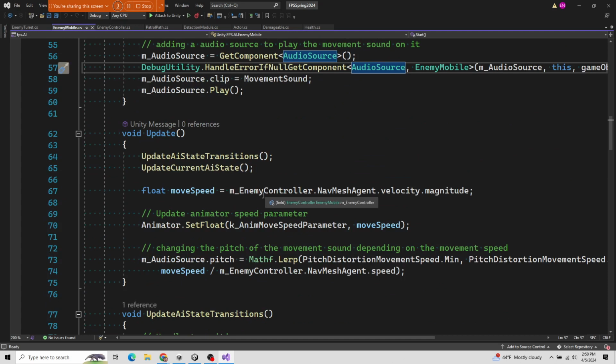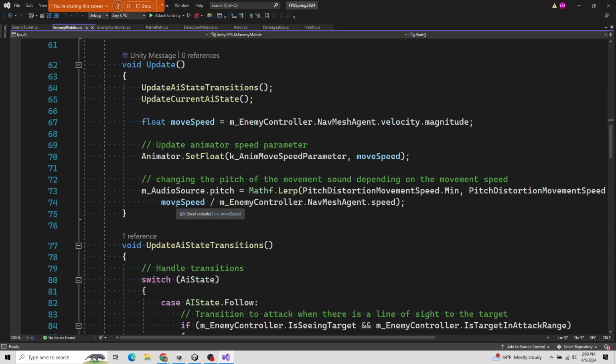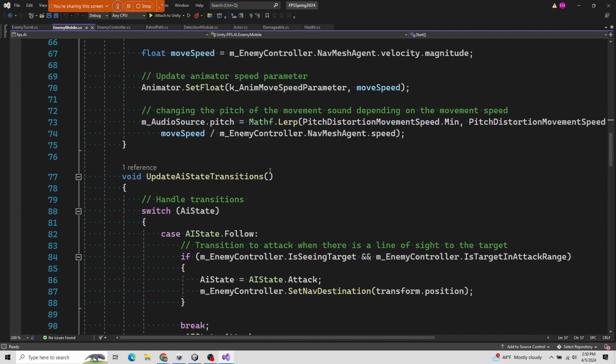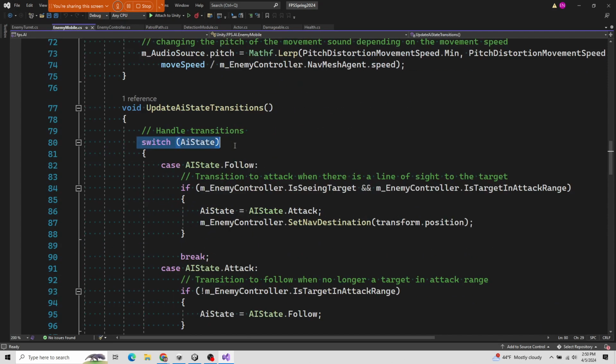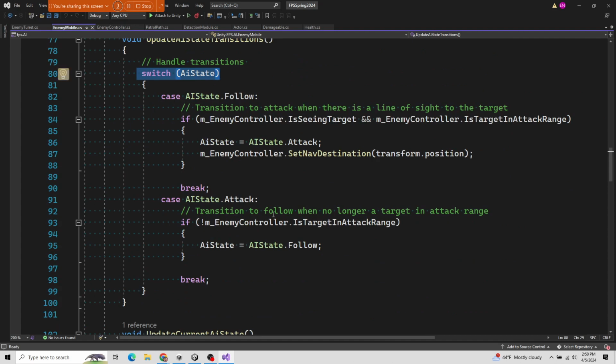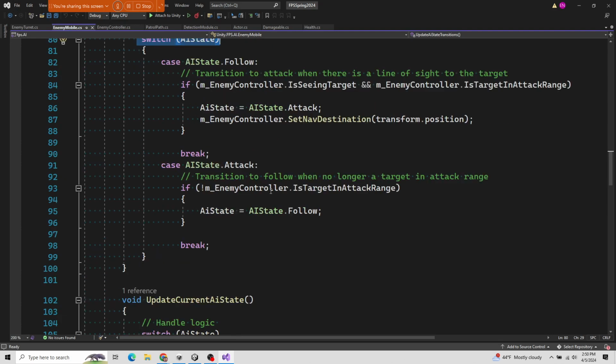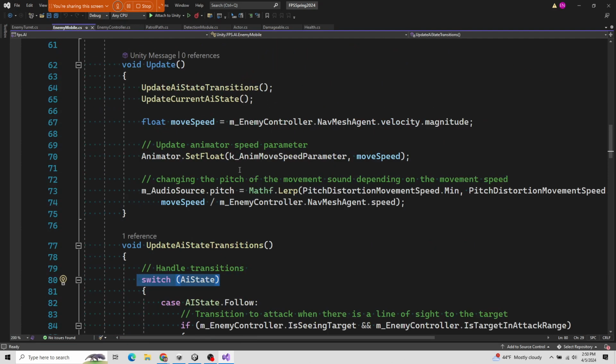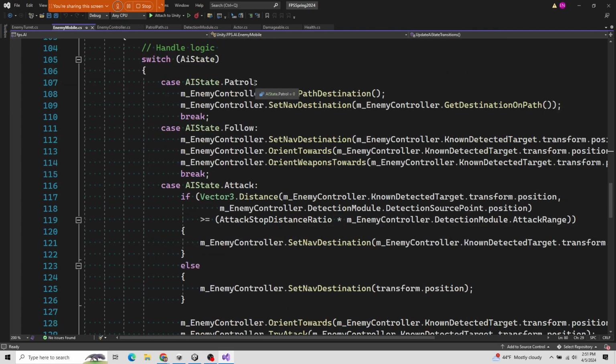All right. So in the update, the AI transition, update the current AI state, and then do some more lines of code here. So update the AI state transition. Let's do a nice switch on an enum here: follow or attack. We're not doing any of these right now, so I'm going to ignore it because we're in patrol and there isn't a patrol case. So when that happens, we just don't execute anything. All right. Update current AI state. So patrol. Update the path destination and set the nav destination. And that's it.